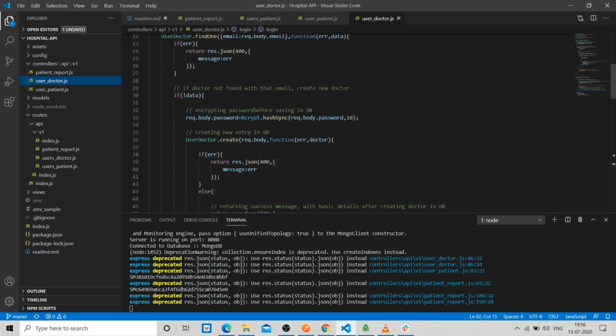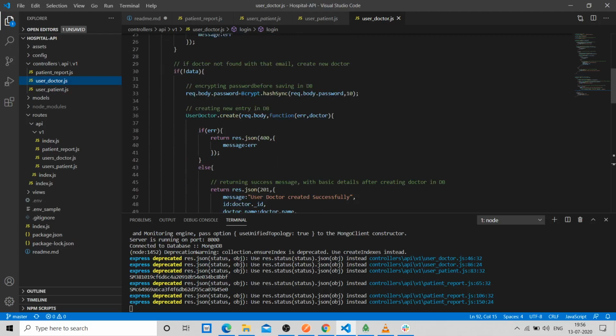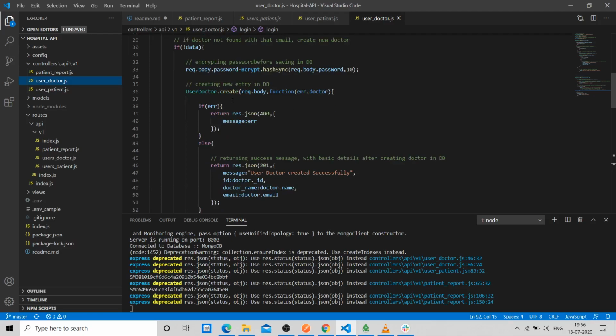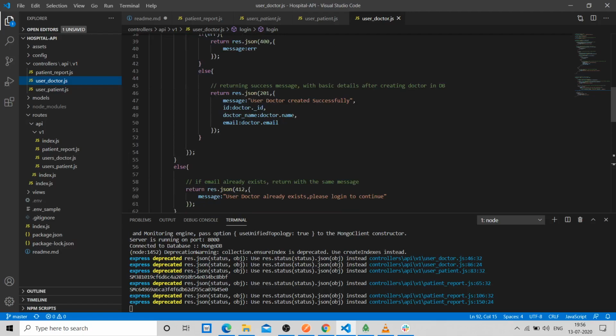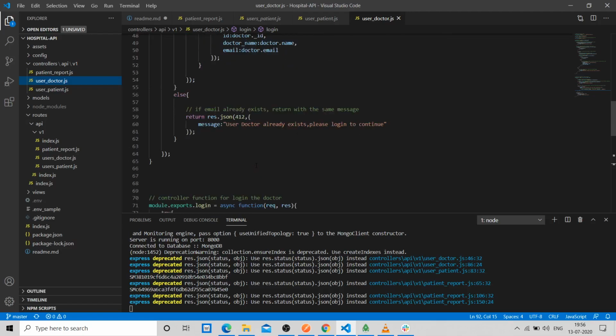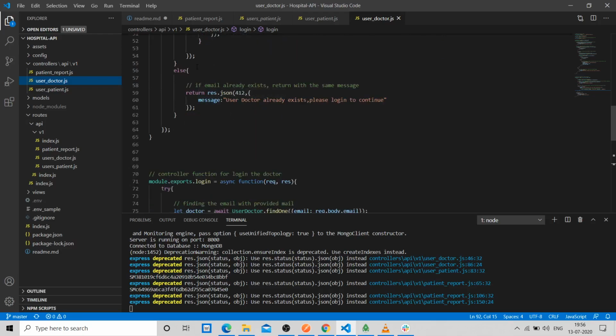If not found, only then we have to create a doctor, and I am using bcrypt for encrypting the passwords before saving into the database, and just creating the new doctor here. And just returning the response with all the details entered by the doctor. And if the doctor already exists, just send this message, user doctor already exists.